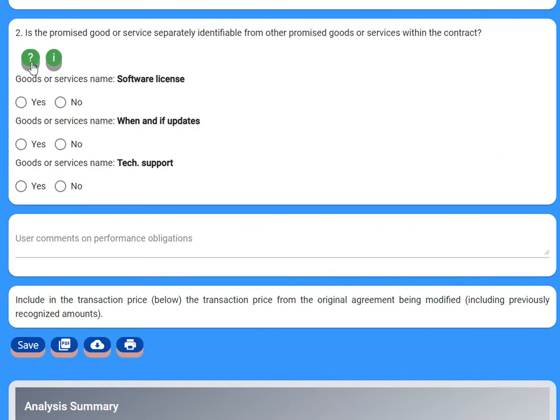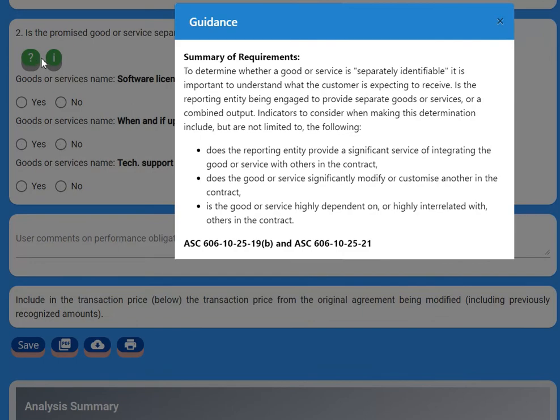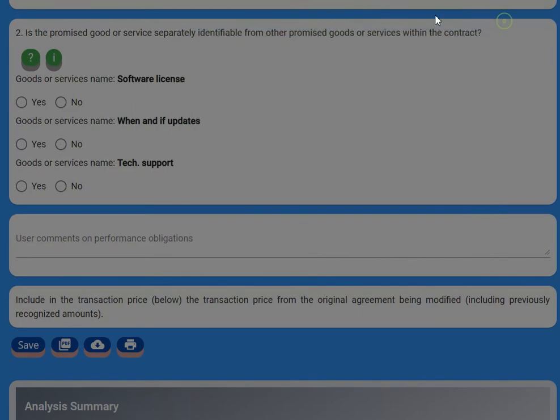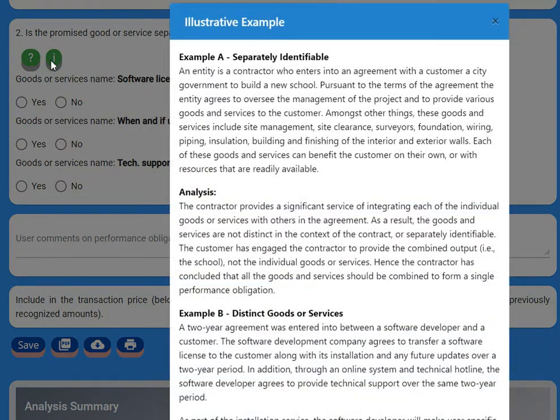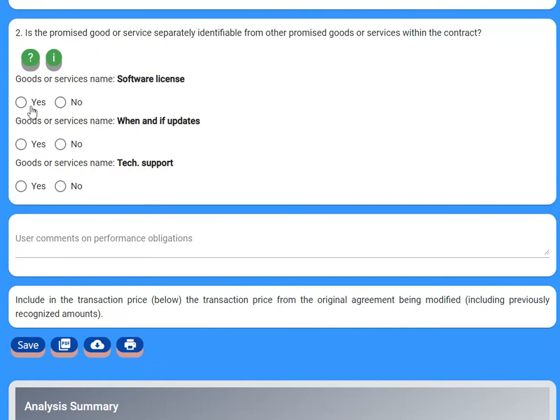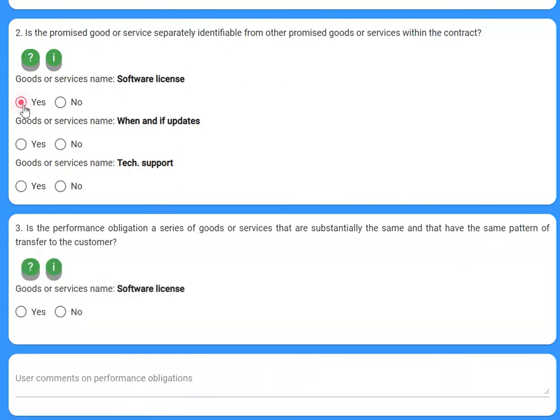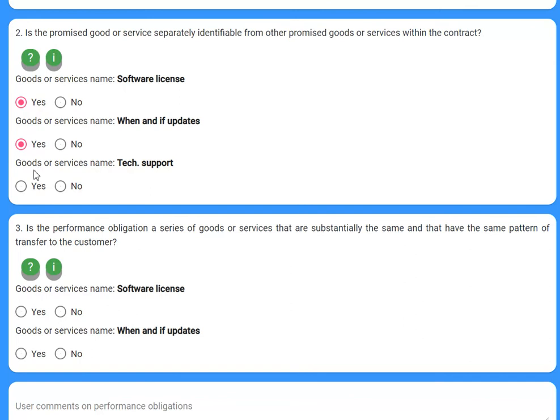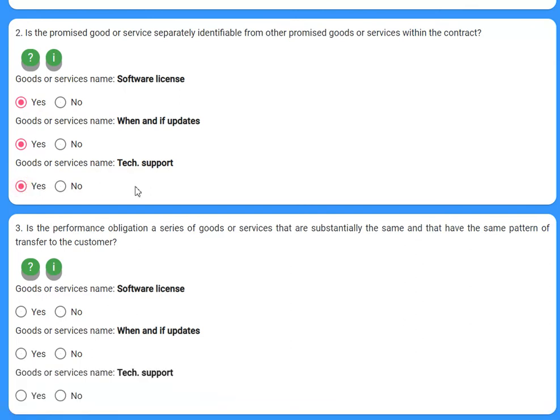Once again, to understand a summary of the requirements, you can click the question mark button there, or I find the examples very useful as well when determining what separately identifiable actually means. So for this case, let's say yes, the software license is separately identifiable, when and if updates are separately identifiable, and the tech support is separately identifiable.